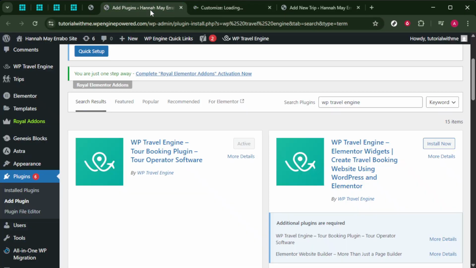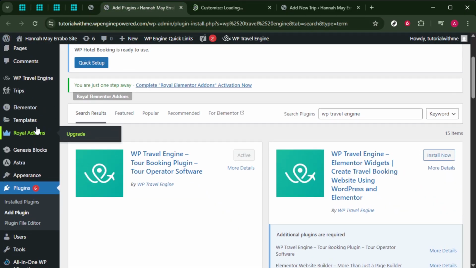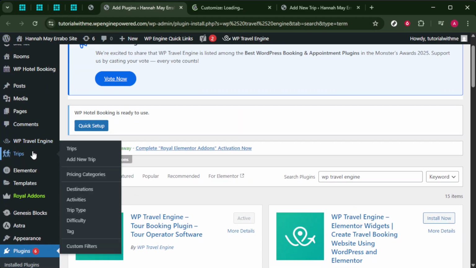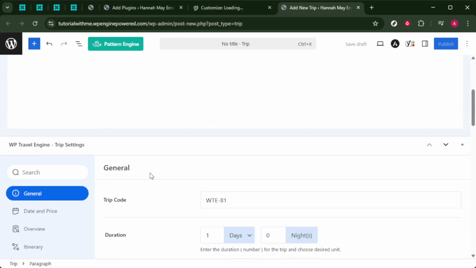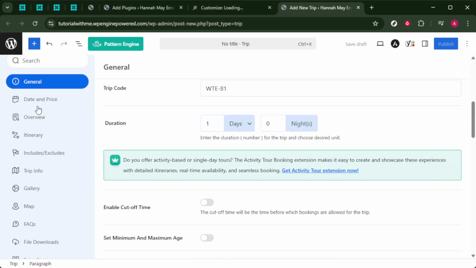Next, create your trip pages. Go to the new Trips menu that appeared after activating the WP Travel Engine plugin and select Add New. Here, you can enter your trip details, including the title, description, price, images, and itinerary. When satisfied with the content, click Publish. Repeat this process for each of your travel packages to showcase different offers.